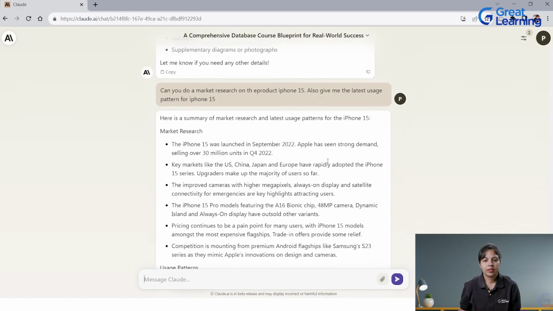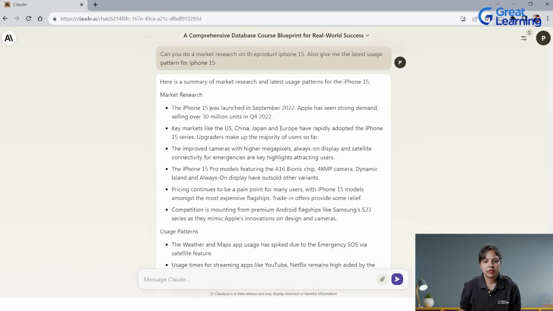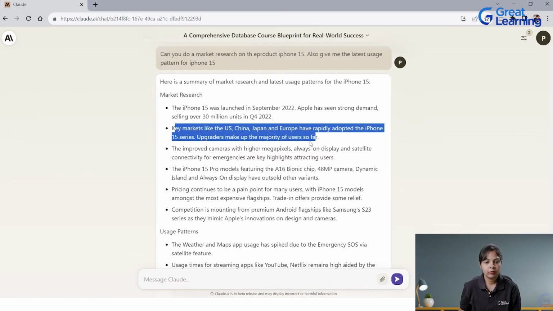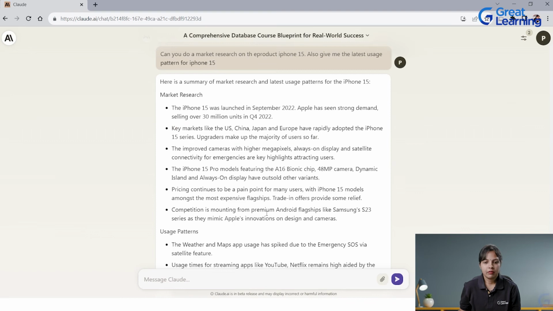So this is how you can see the response has been generated by Claude. It has given me the market research, and even the recent data is collected and given in the response. Key markets, the worldwide market aspects, as I have not mentioned that I want the market research only in a specified country, India or anywhere. That's the reason it has given me worldwide.